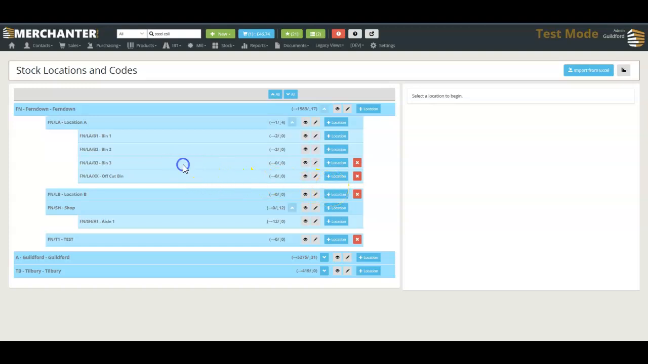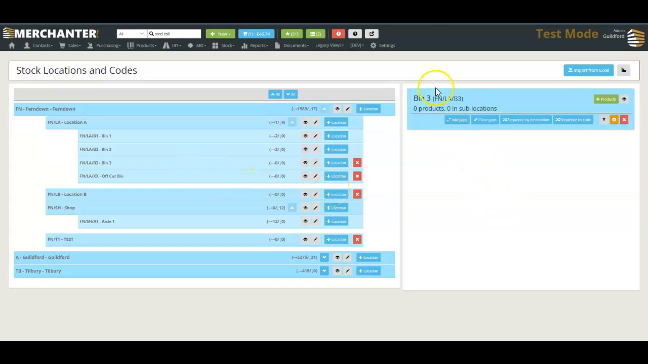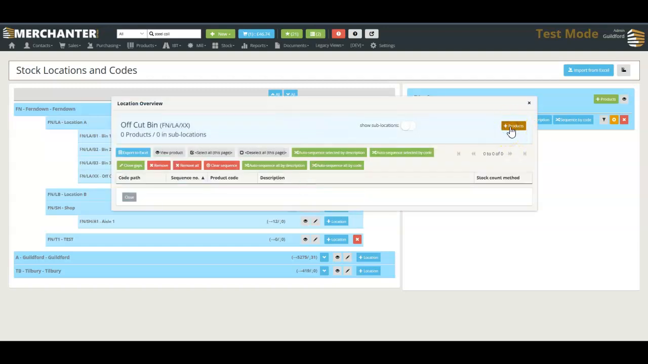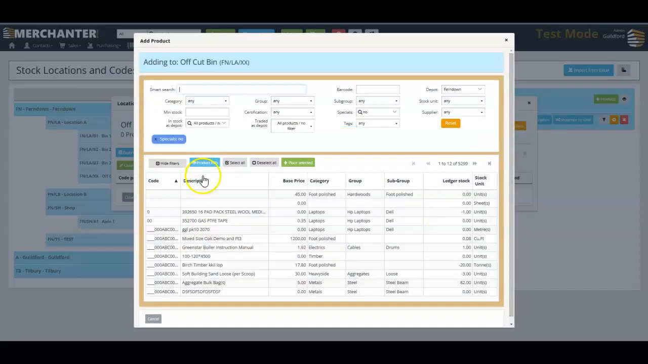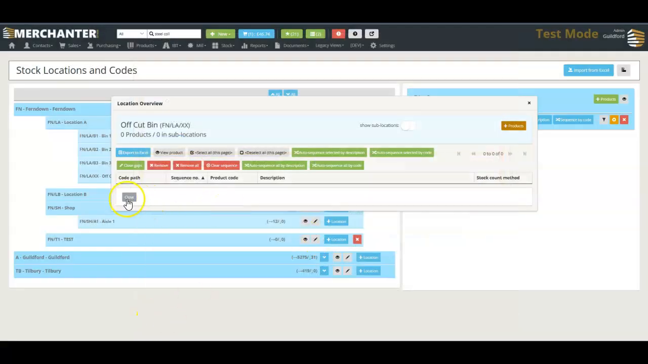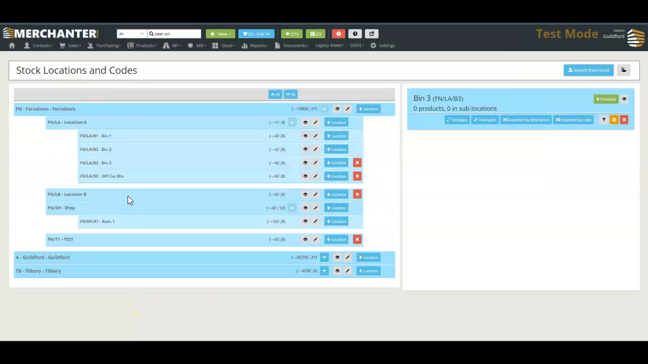In this video, we're going to look at how to actually add products into a sublocation. Now this can be done manually by going into the location, clicking on Add Products, using the searches to find a series of products that you want, and then selecting them and manually adding them into that location. Alternatively, a faster way, particularly with a bulk list of products, is to use the Import from Excel function, which is what we're going to do now.